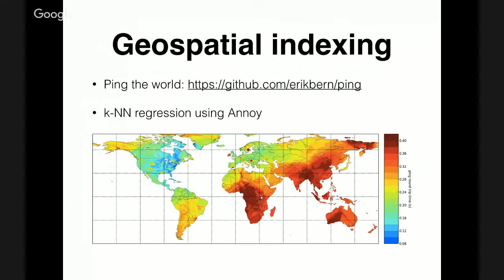Other stuff you can do, like geospatial stuff. This is a kind of fun side project I had like half a year ago. I just pinged random IP addresses from my computer at home. And now you have points on a three-dimensional globe, and you can use basically k-nearest regression.